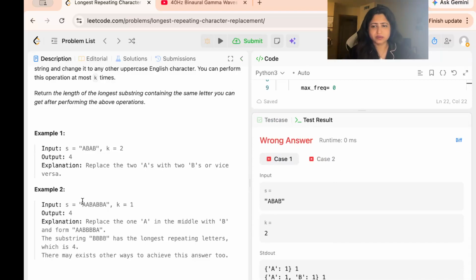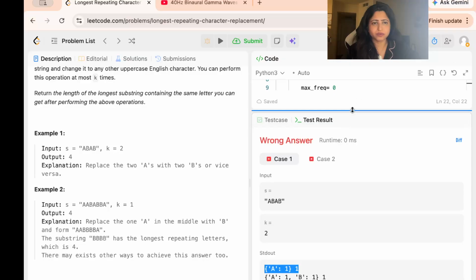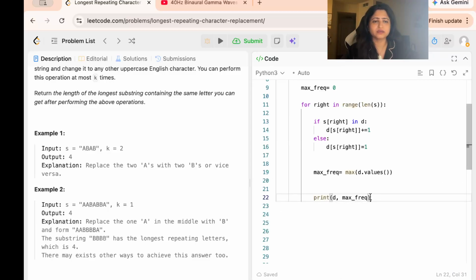Okay, so the first dictionary that it has taken is 1, I think. So what did it print? The max frequency, right? So max frequency out of this dictionary is 1. Max frequency when there is 1 A. When you have two A's and one B, the maximum frequency that it returns is 2, right? So in any window, it'll return the maximum frequency of the character.